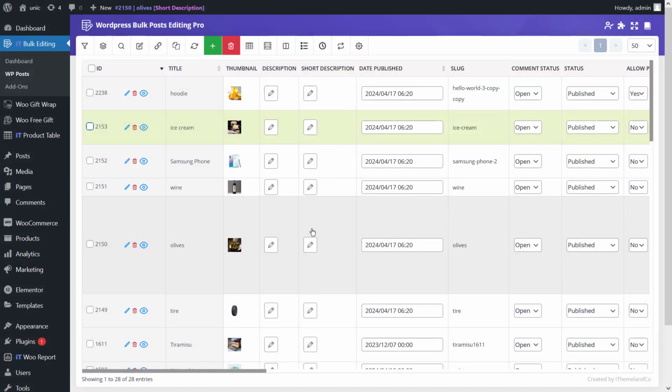In this tutorial, we're going to learn how to inline edit posts in WordPress Bulk Post Editing plugin. Inline editing in WordPress Bulk Post Editing plugin is a great method to change multiple features of the posts in the table with a few clicks. To see how easy inline editing of posts is in our plugin, let's add all columns to our post table and try to edit them.